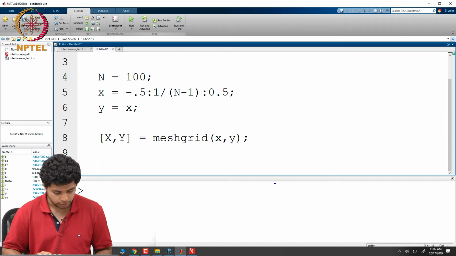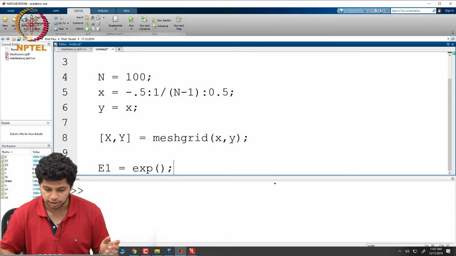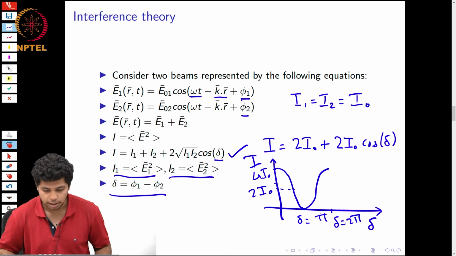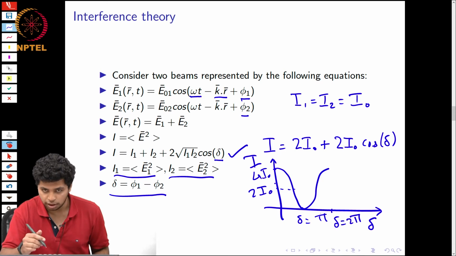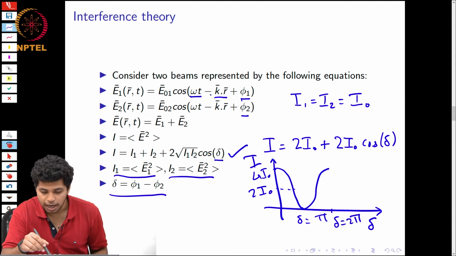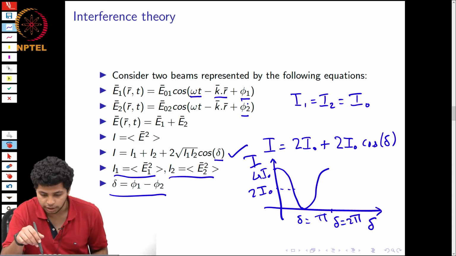Now what we do is we define E1 equal to exp, which is the syntax for the exponential function, and as we discussed here, the omega t and k dot r values are going to be the same for both the equations, so we neglect both of them and we just give a phi1 value to the first field and a phi2 value to the second field, and both of these are phase terms.